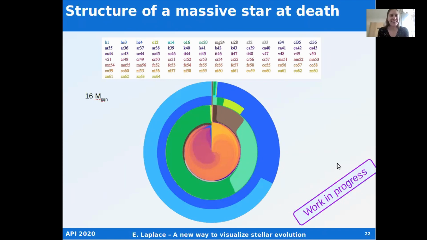And here, this is the structure of a massive star at death from this project. And I think I can securely claim that this is probably one of the best resolved simulations of the evolution of a massive star until the end of its life. And to compute this, I used a nuclear network consisting of 128 isotopes.